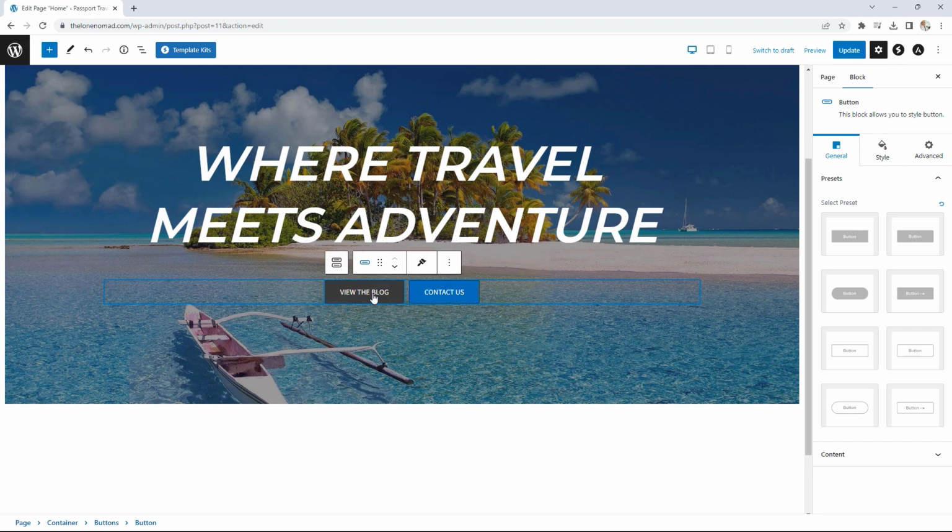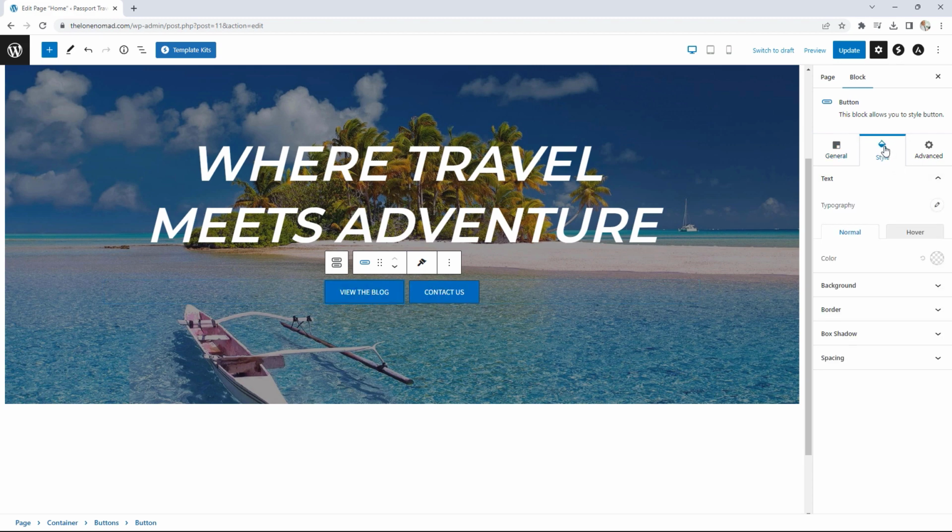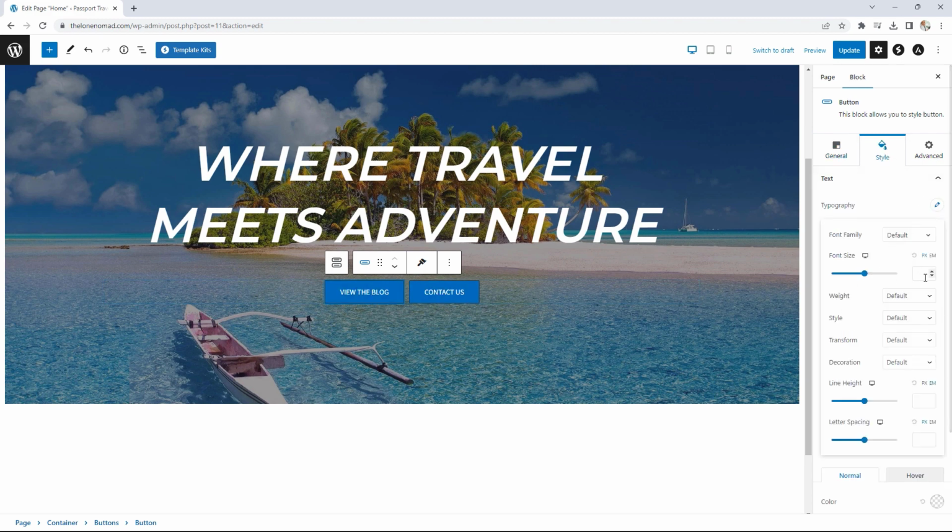Okay, now to edit the actual blocks themselves, I'm going to go over here to style and then typography, and then in here we can increase the size a little bit. Let's go with 18 pixels. Same goes with the second one as well. I'm just going to type in 18 pixels there as well.